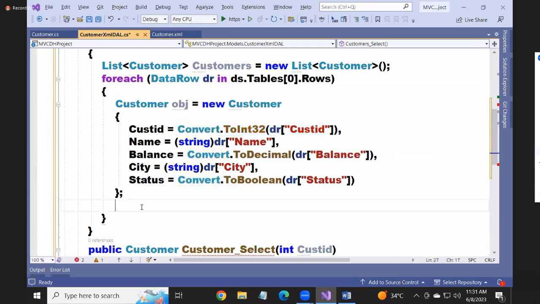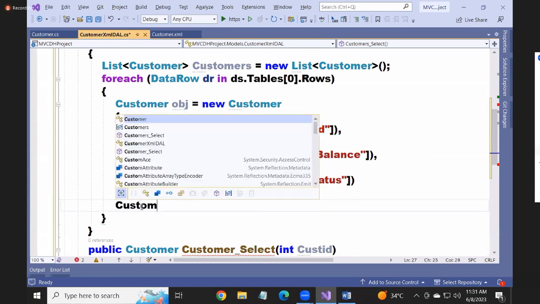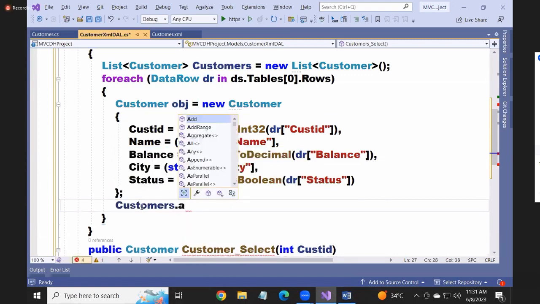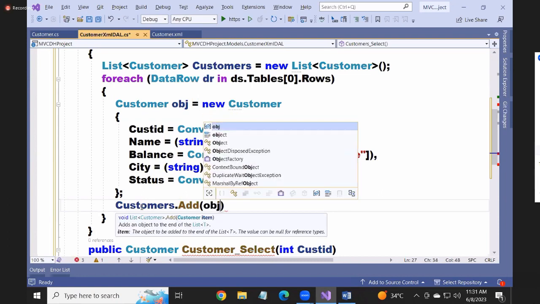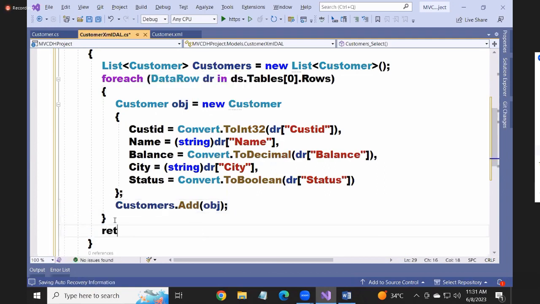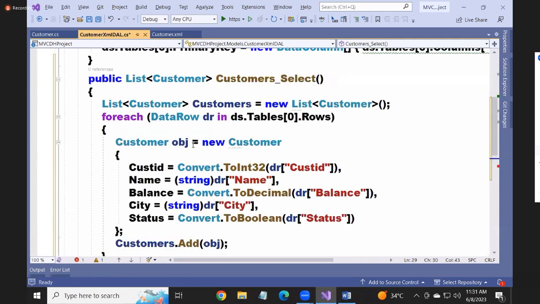In the last, what will you do? Customers dot add. Add what? OBJ. Now tell me, when the loop runs, all the records are added to the list or not? Finally, what you'll do? Return customers. That's all. So when I call this method, all records will come back to me in the form of a list. If it is a list, I can easily bind to my view now.